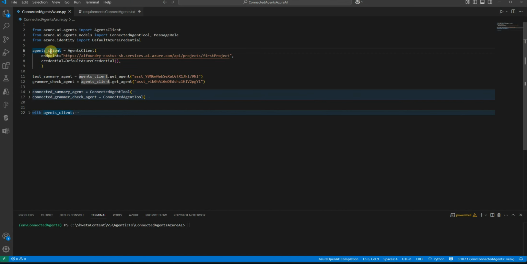So once this client object is instantiated, next thing is you need to define the list of agents. So what all agents do you have? We have two agents specifically. One is for text, then we have one for grammar. These are the two agents, and these unique IDs you can again grab from the portal.